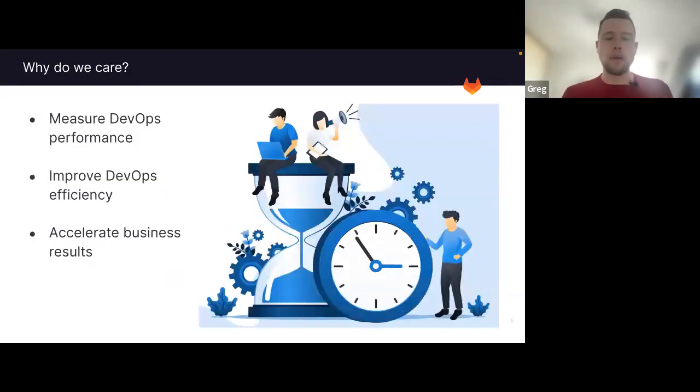Why do we care about tracking DORA metrics or metrics in general? Well, return on investment for DevOps can be very tricky, since it's hard to put a price tag on a process, not a commodity. But DevOps requires a huge investment in every organization, and often executives want to know what they're getting in return. So these metrics can help improve DevOps efficiency and communicate performance to business stakeholders, which can accelerate business results, after all.